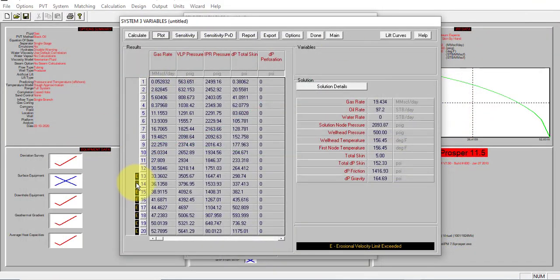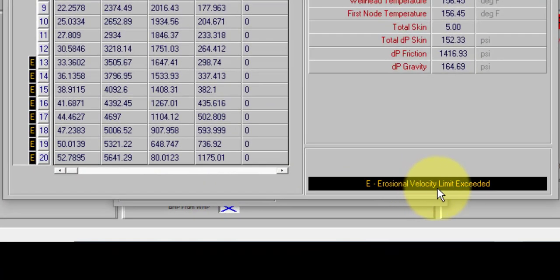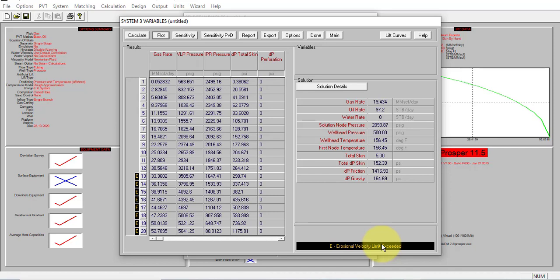Here we have some E. We have a warning here: erosional velocity limit exceeded. What does this E mean? E indicates that the erosional velocity limit has been exceeded. This means that the flow of gas is able to carry sand fines that erode bottom hole and surface equipment. So this means that if we produce this rate, we are going to produce sand, and possibly we are going to erode our equipment.